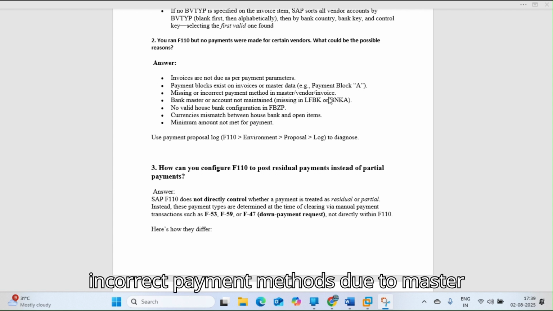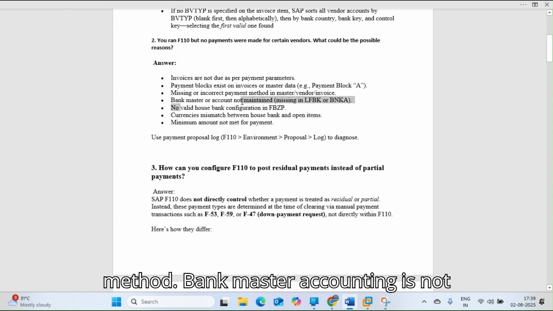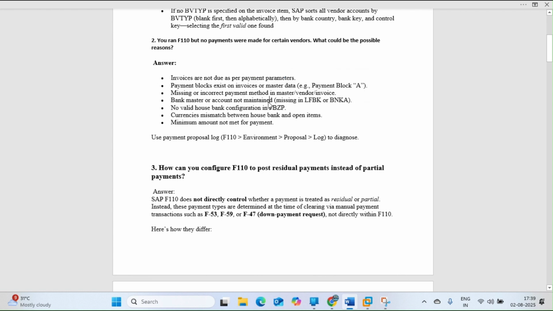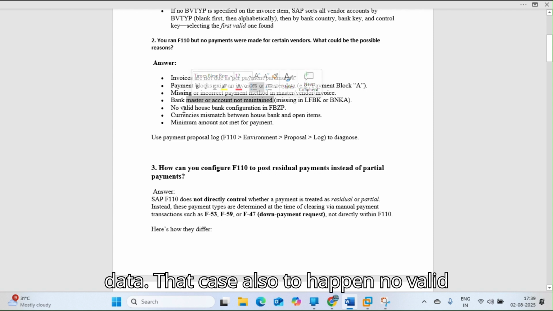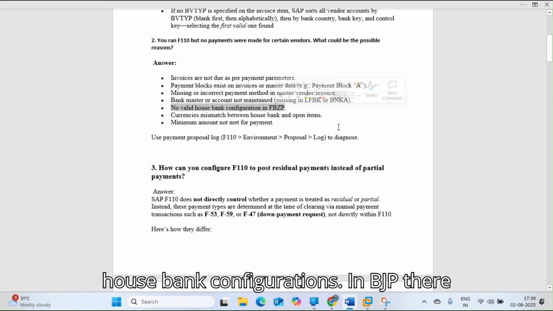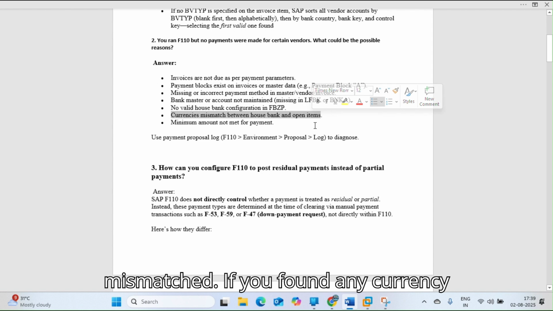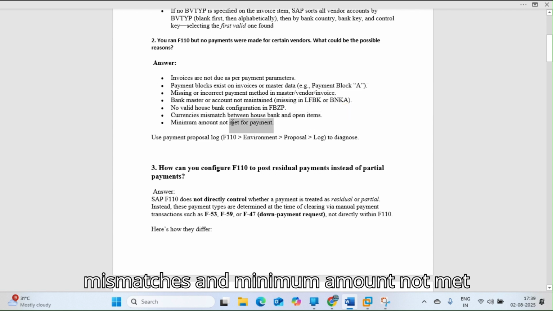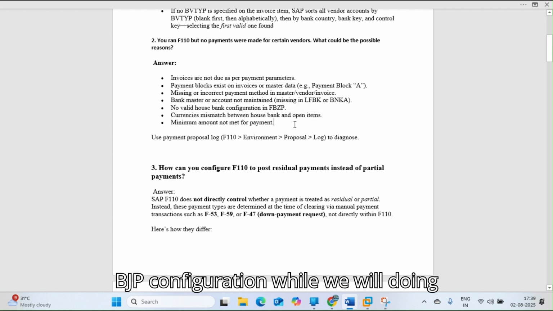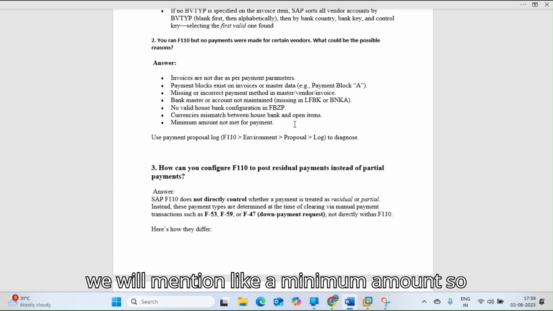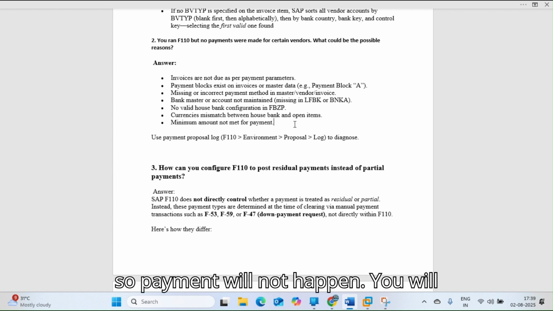Missing or incorrect payment methods, due to master data or an incorrect payment method at invoice level. Bank master data is missing, as we discussed. If at the master data level there is no bank data, that case also can happen. No valid house bank configuration. In FBZP there are no house bank details. Currency mismatch. If you find any currency mismatches, and minimum amount not met for payment. While we do the FBZP configuration, we mention a minimum amount. So if that criteria is not met, payment will not happen.